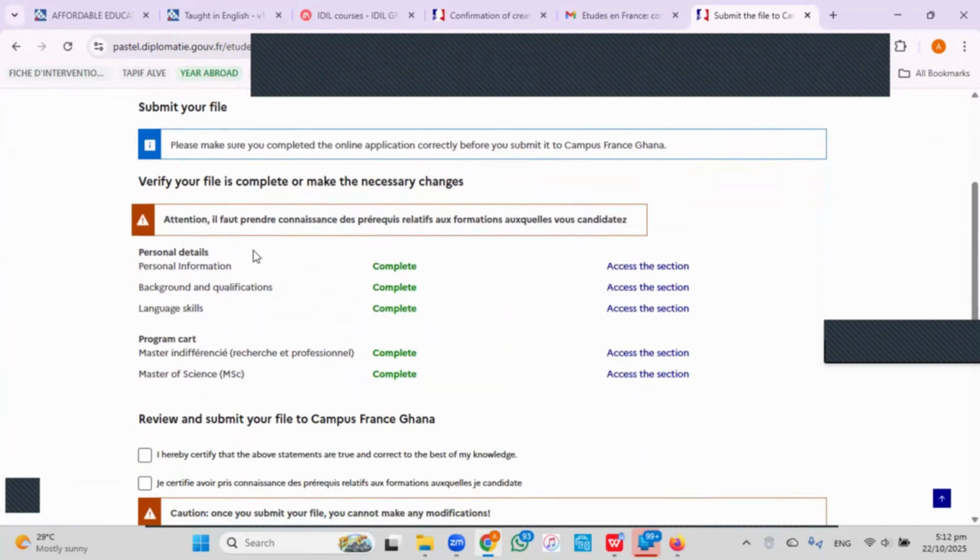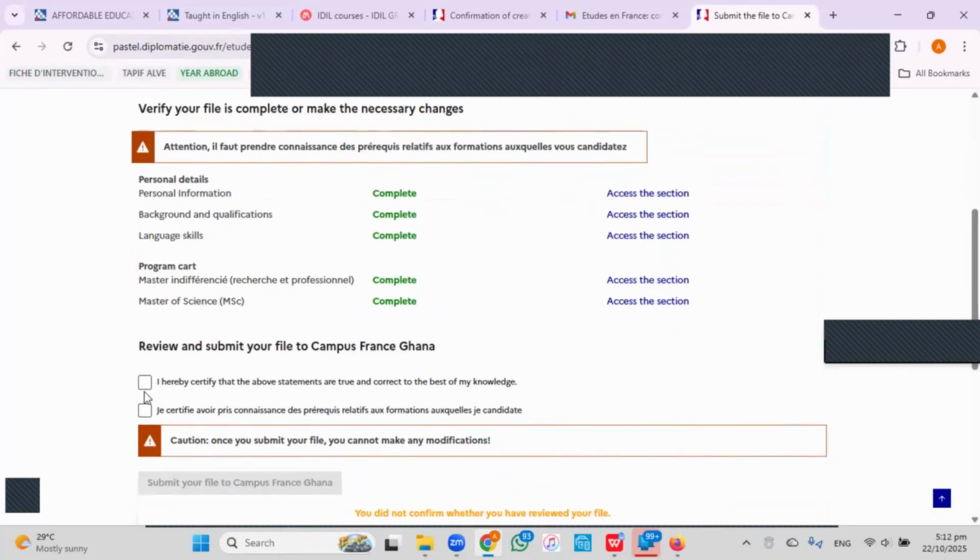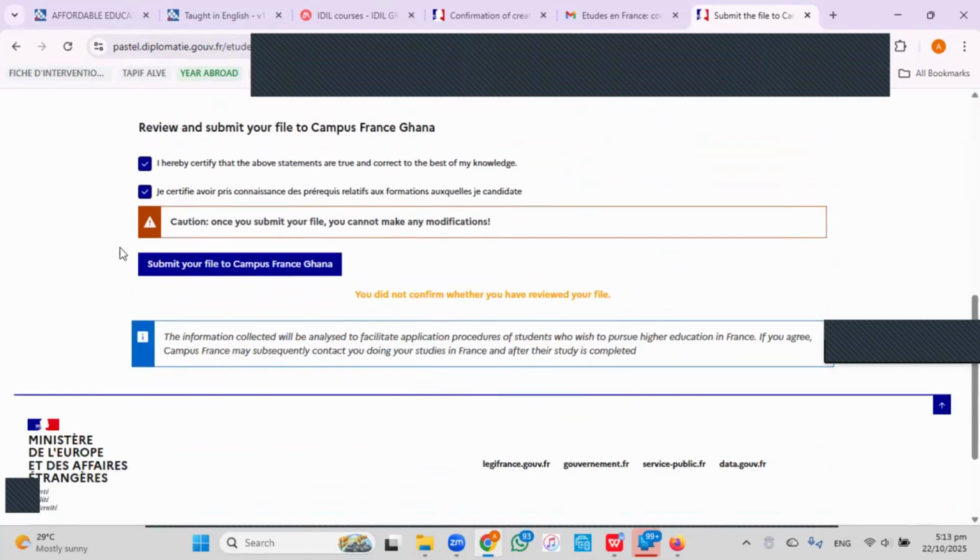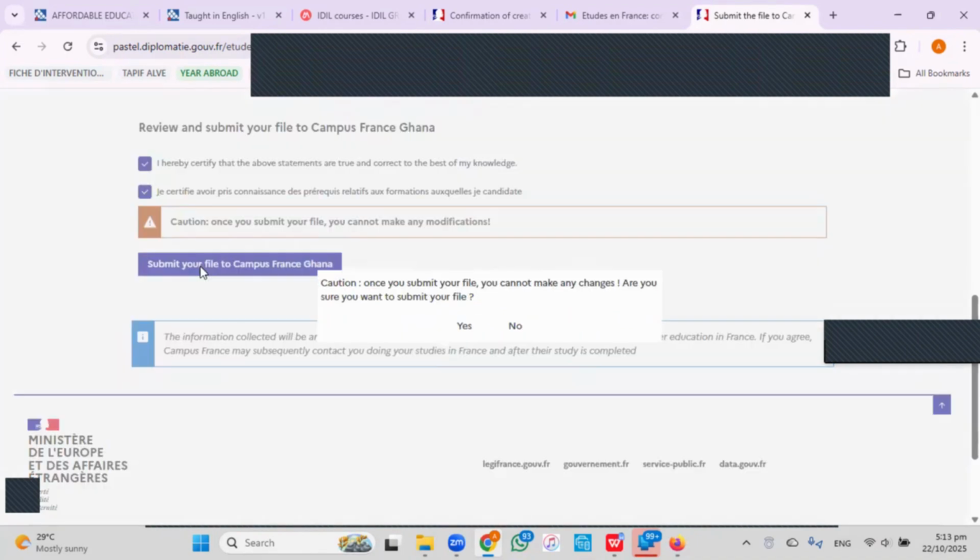Now it gives you a summary of all the things that you have done, your personal details, your background, your language skills, and the programs that you've selected. Everything needs to be showing as complete. Then you review the file and submit. So you check the box that says that you certify that the above statements are true and correct to the best of my knowledge, and then the same thing in French. Je certifie avoir pris connaissance des prérequis relatifs aux formations auxquelles je candidate. Then I select Submit your file to Campus France, Ghana.